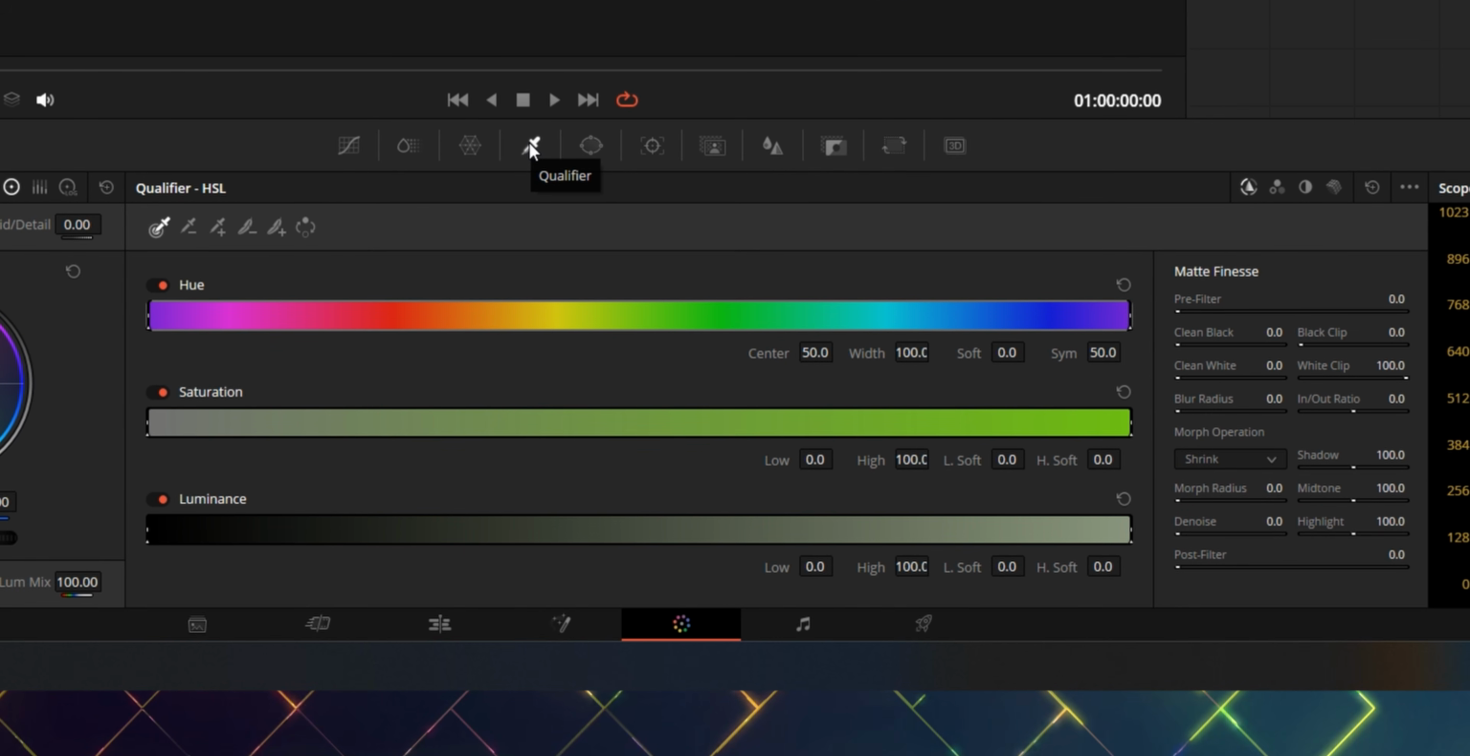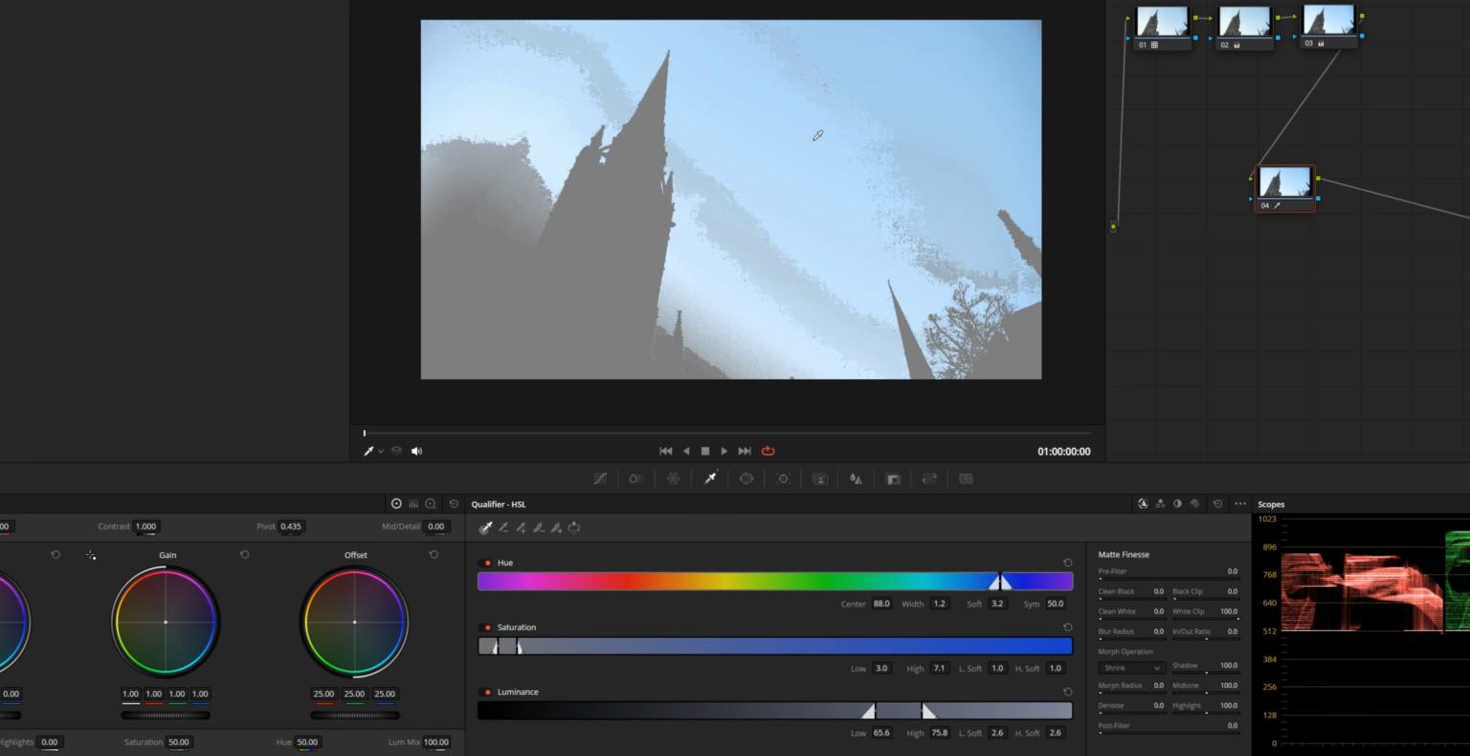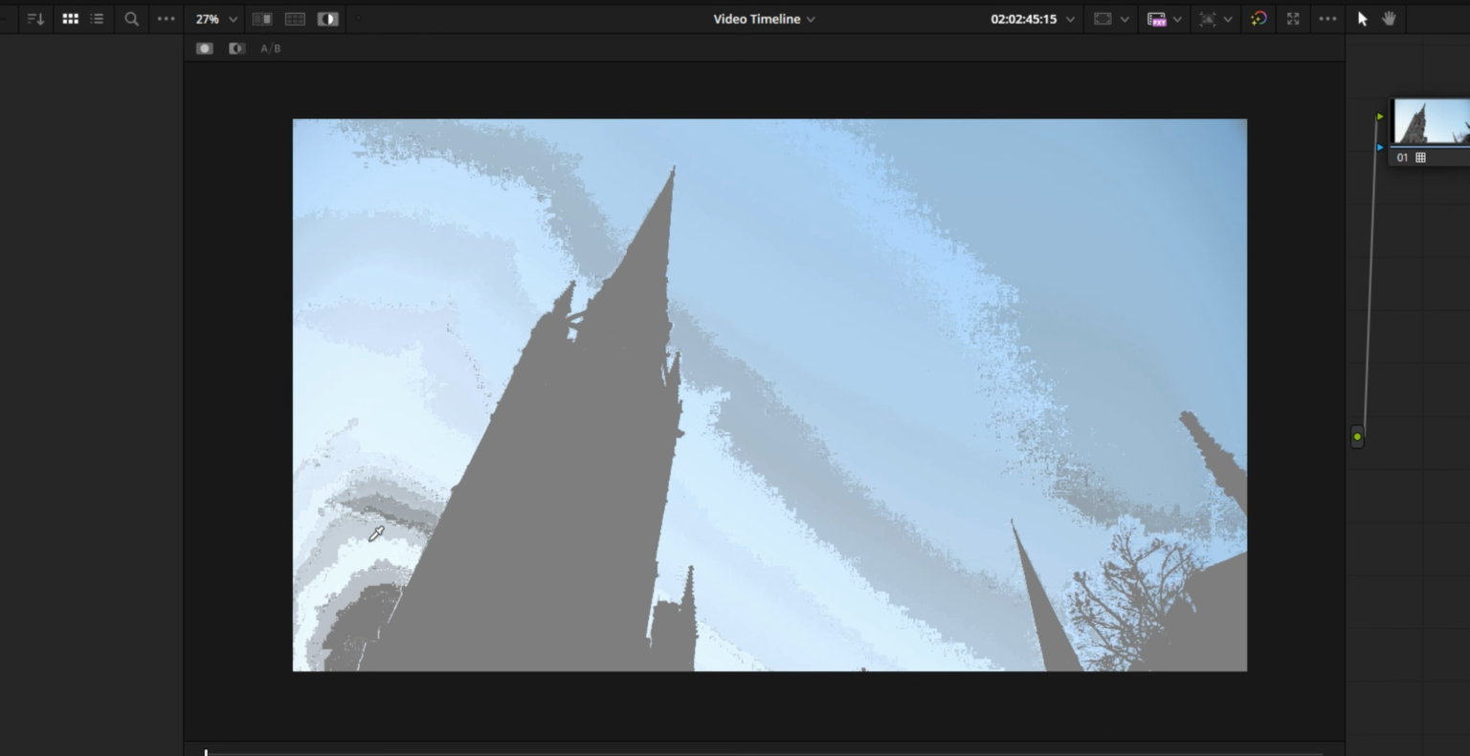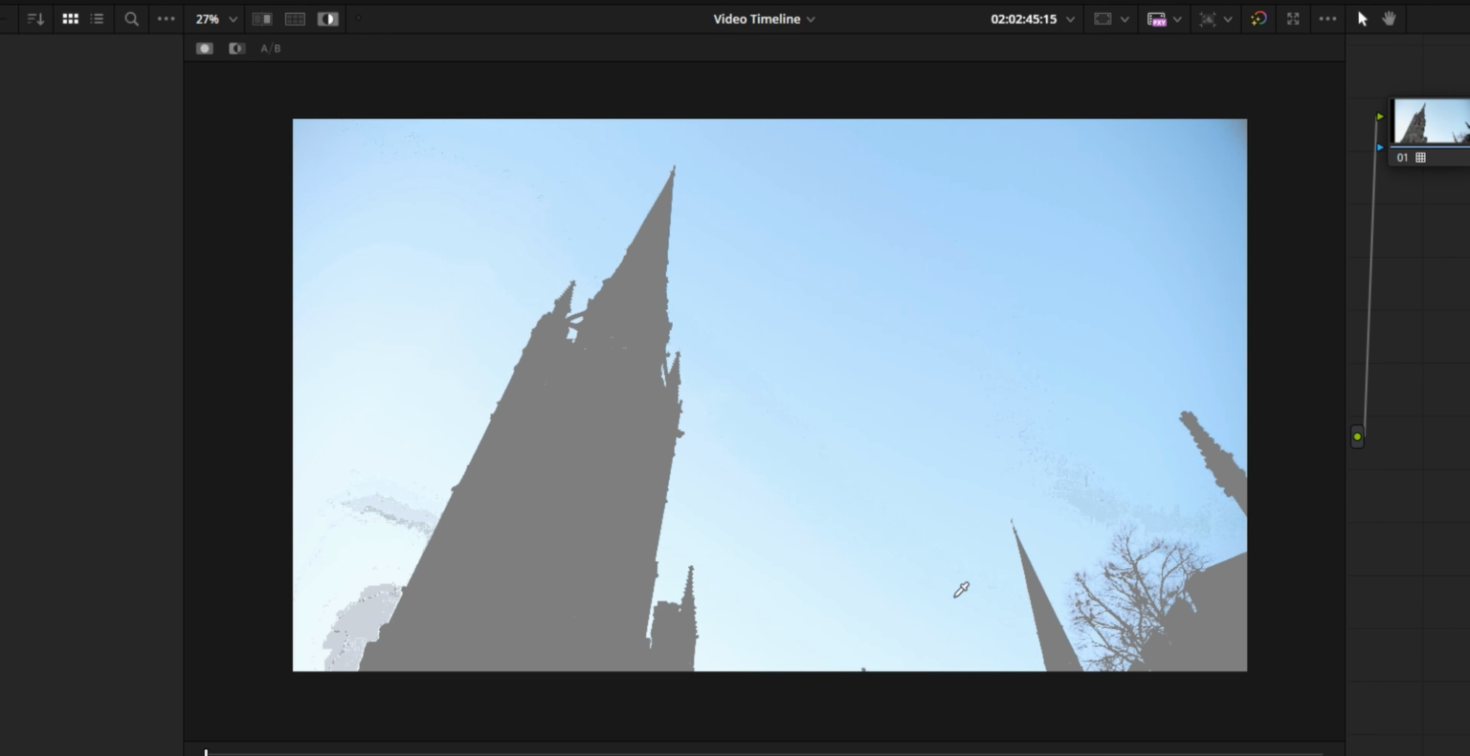This is the qualifier. So what you want to do first is select your sky. You may notice it does a pretty decent job straight away out the gate. But what you can do is click the plus droplet tool and add more color, and this will get you a little bit closer. Now already that looks fantastic, but we can make it even better.